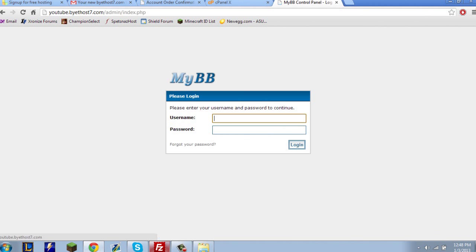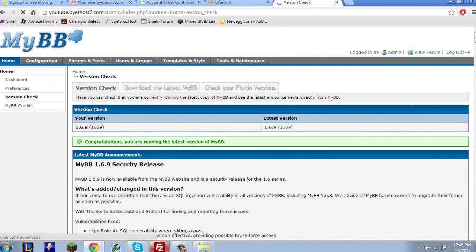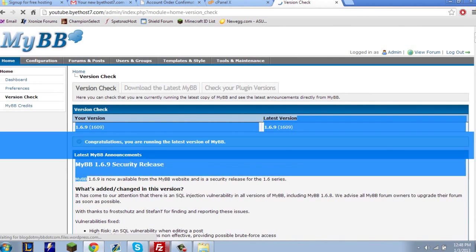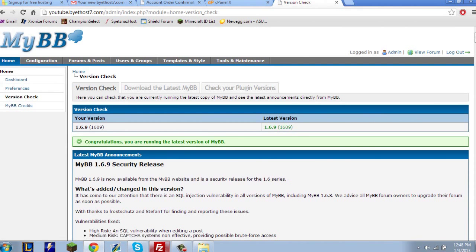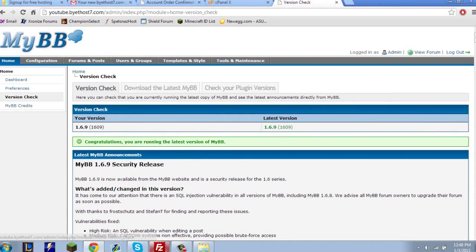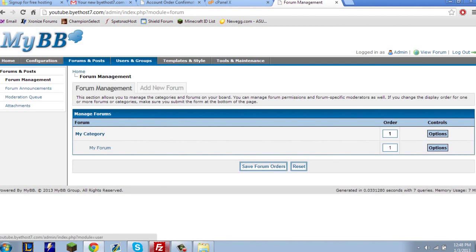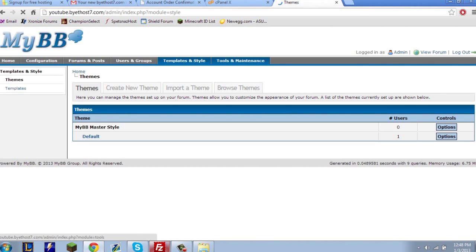You can go on admin CP, and you have to re-enter your username for your account and then password. I usually just click my version check. This is where you're going to check if your stuff's here. 1.6.9 is the latest version. That's what we're running. And they're going to have all of this, which I'll have in future tutorials on what to do with this.